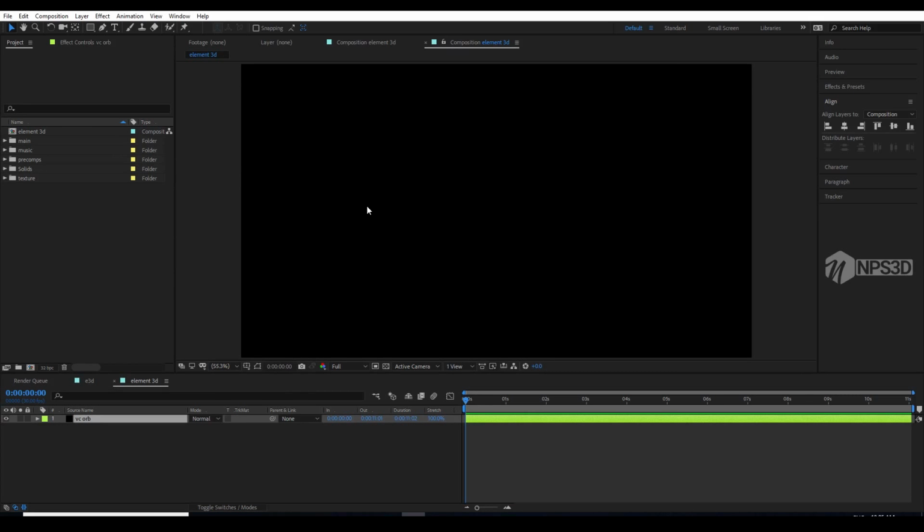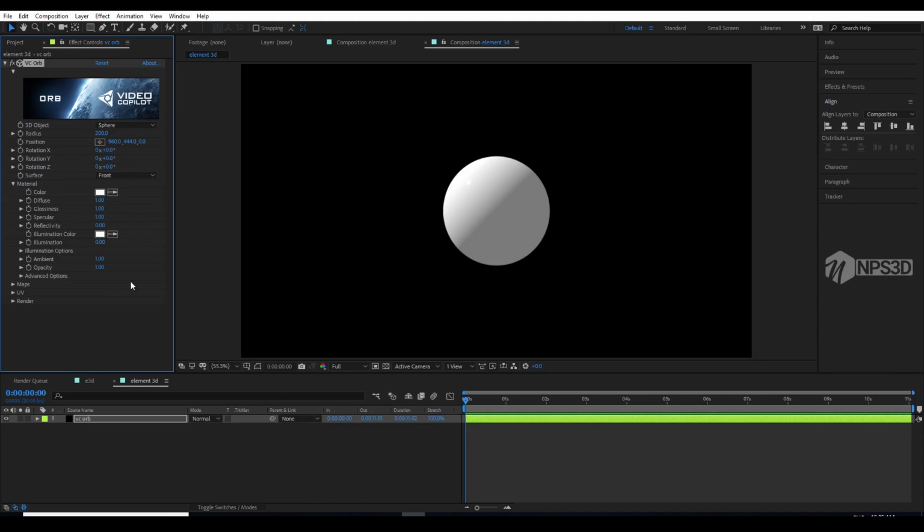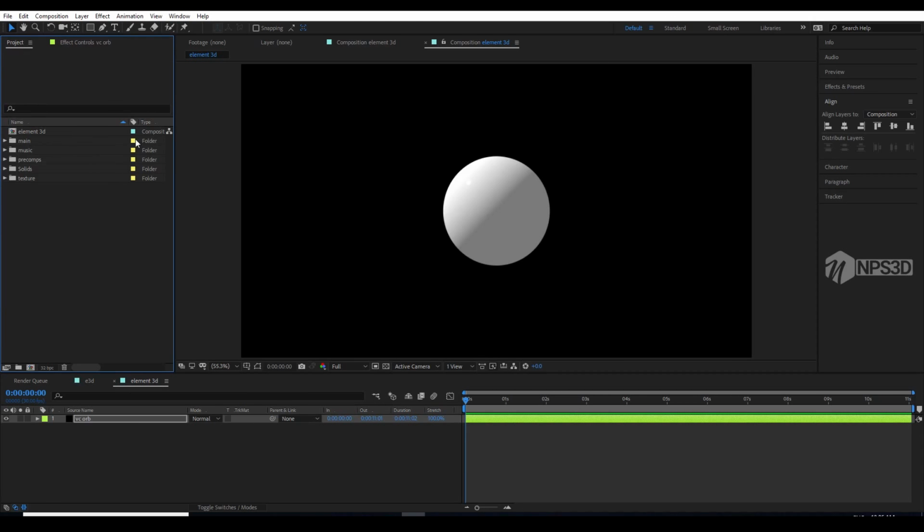And by the way, if you don't know what the VC Orb is, it is a free plugin for creating a space scene, something like this you can see on my screen. So it's 100% free. You can download it from videocopilot.net. Let's open it. And for the textures, I will provide links to download them.